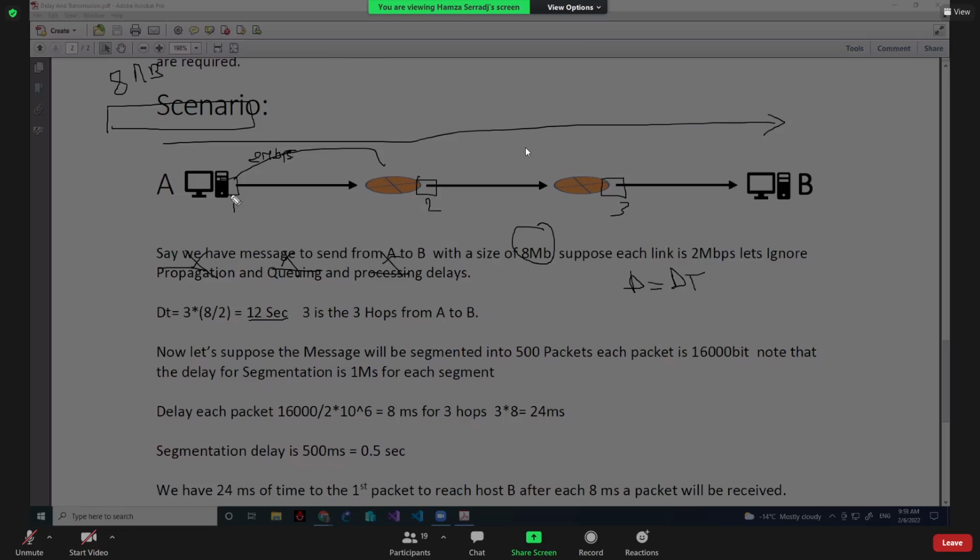So the time it takes to send the packets to B is the first transmission delay, second transmission delay, and third transmission delay. Each one is 4 seconds. So we have 4 seconds here, plus 4 seconds here, plus 4 seconds here. 4 times 3 equals 12. Okay, good. This is without segmentation.